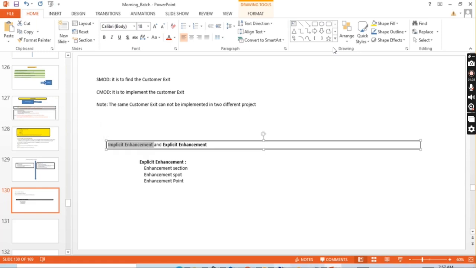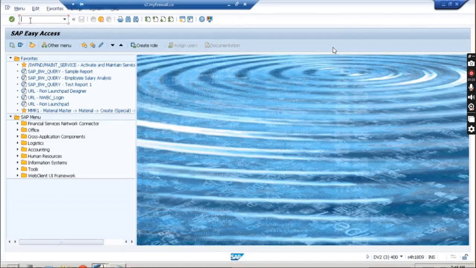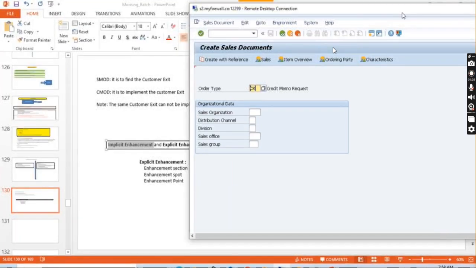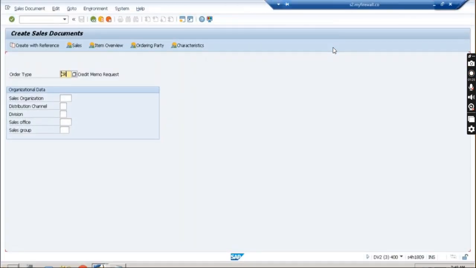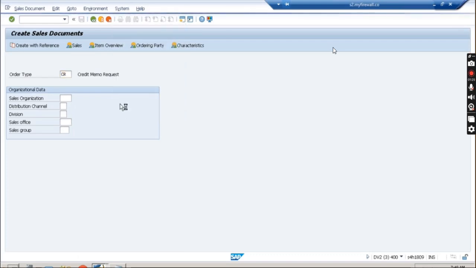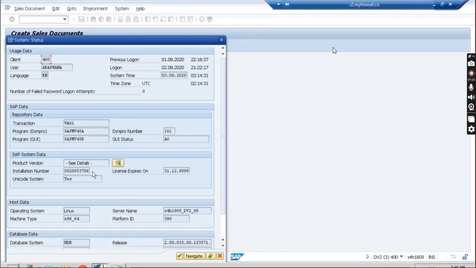So let's take one use case over here. For example, go to some transaction, maybe MM01 or VA01. Any transaction you can go to and check its program. Check out the program name: go to Status and double-click on this program.